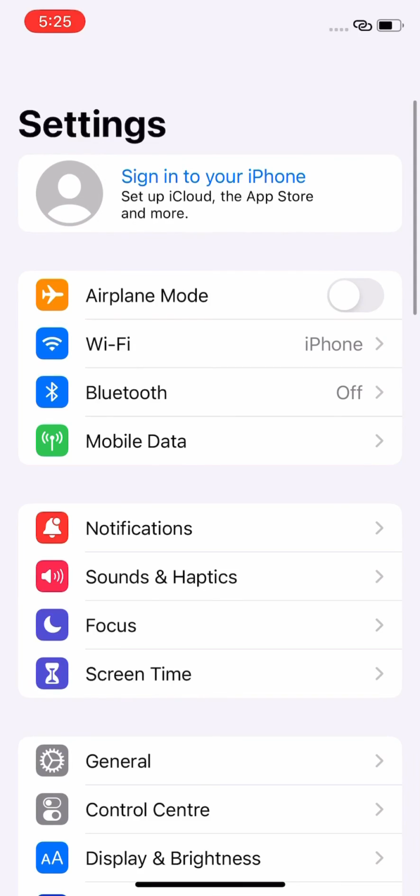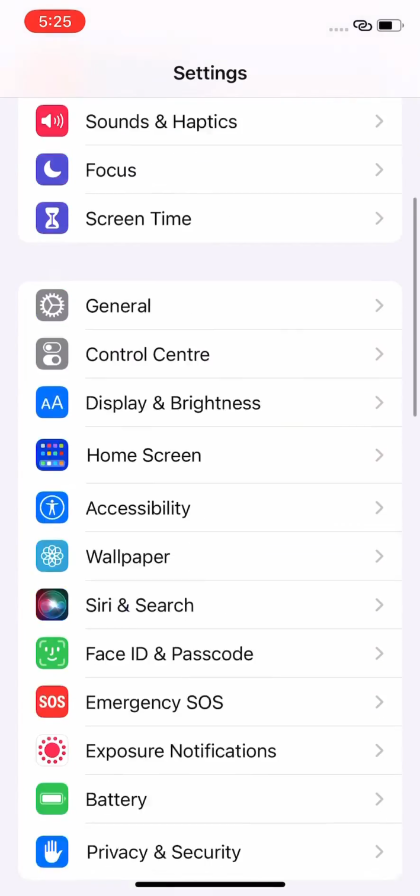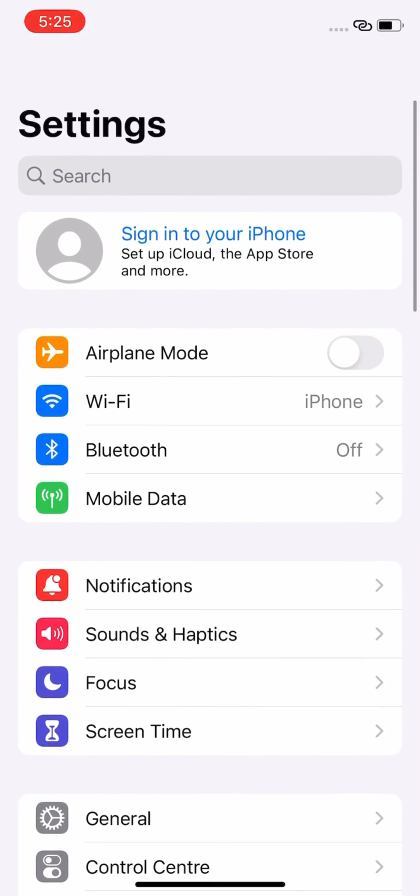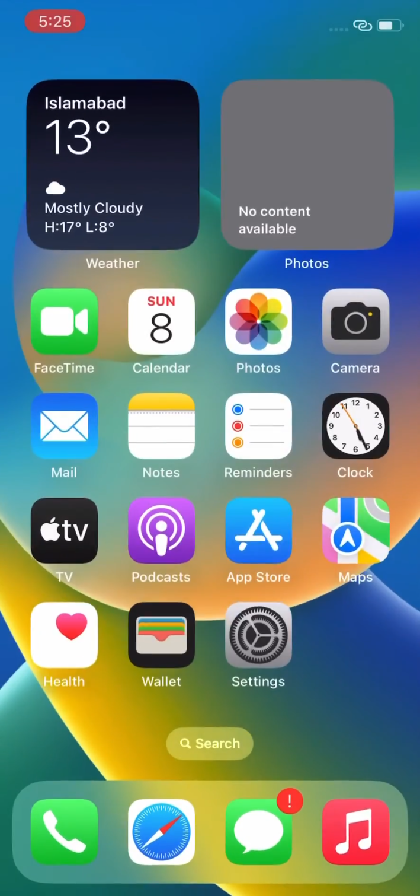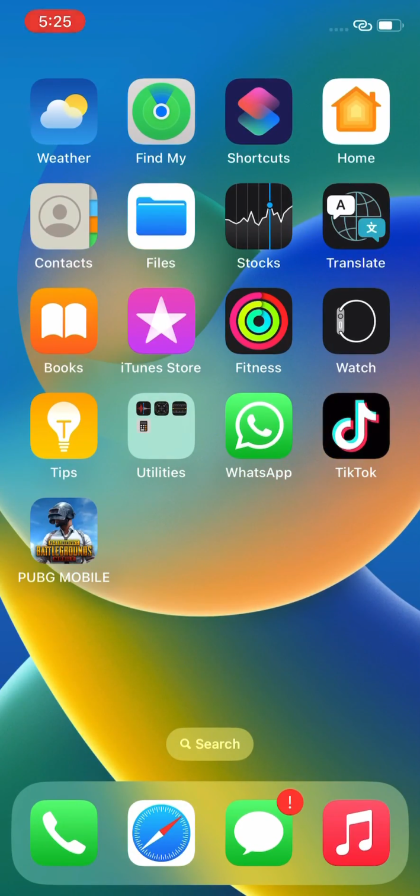It will take a few seconds to wait. You can see on the screen that the Apple ID is signed out without a password and no data is lost. That's it. Hope this video is helpful for you.